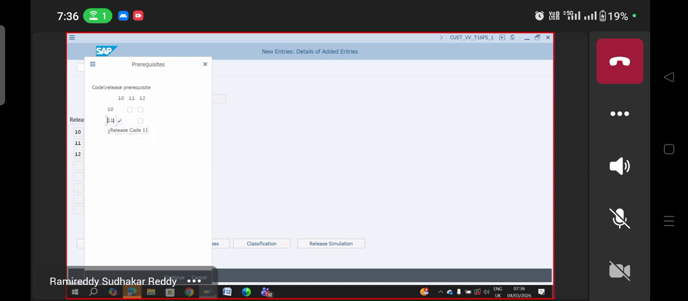But 11 is not in office, is on leave, then 12 can release. Then for 12 also I can make only 10 the prerequisite, not 11. So for both release codes, same prerequisites means these two are for the 11 release code, 12 is the parallel release code. When the same prerequisites are there for both release codes, then for release code 11, release code 12 is the parallel release code.